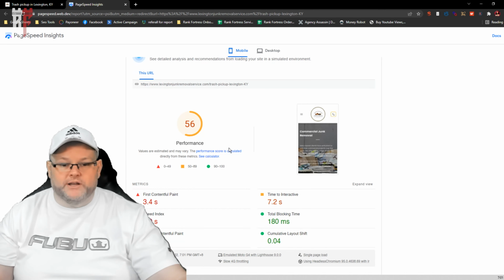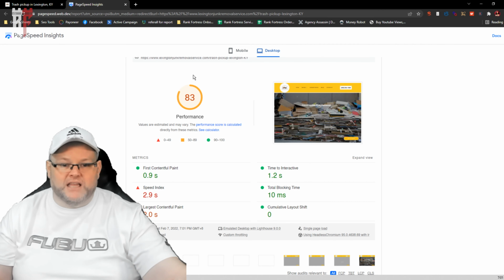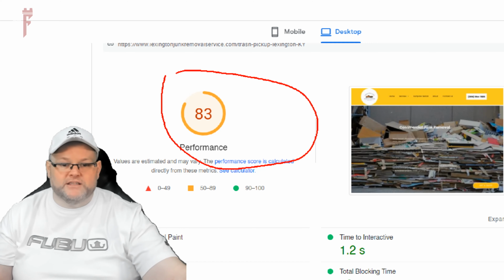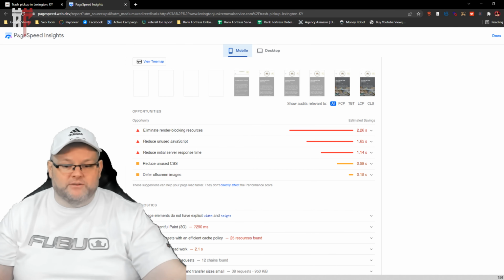So your website speed is not that great, and we need to get this into the green. This is on mobile. On desktop, it's not that bad, but we can still improve it. We can improve it by fixing your JavaScript, CSS, and minifying certain things.